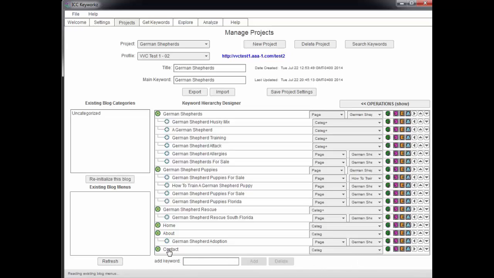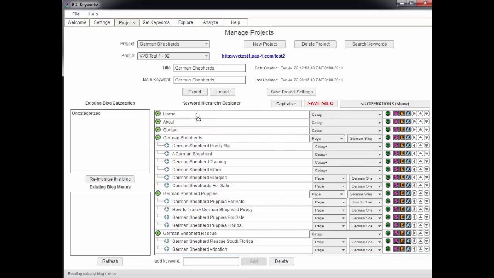And that's about it. So I want to make that into a little silo, but I want it to go right at the top. I'm going to click home. I'm going to hold down the control key on my keyboard. Then I'm going to click about and contact. I'm going to drag these three all the way to the top. And then I'm going to make about a child and contact a child.